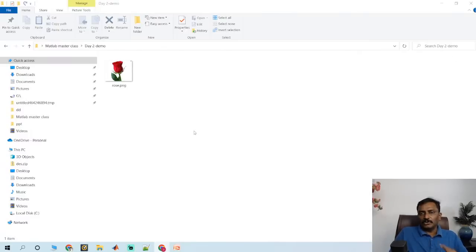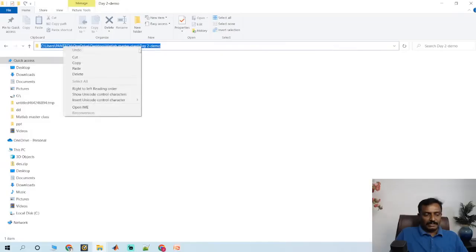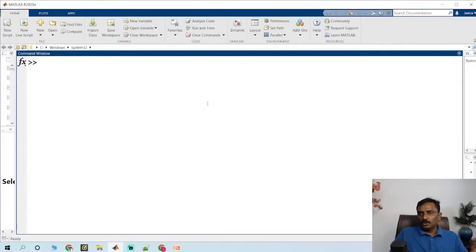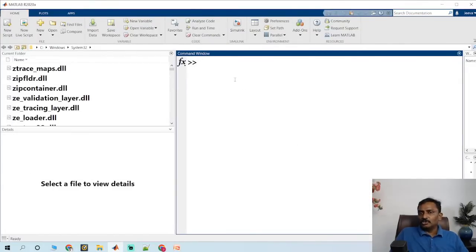The first thing you have to do is change the path in MATLAB. Copy this path: right click, copy, and open MATLAB. Once you open MATLAB, you'll get this window. This window is called the command window, where you can type a single line of commands.